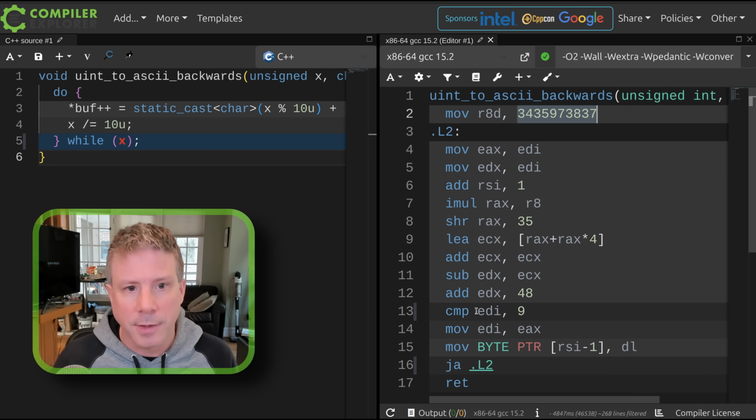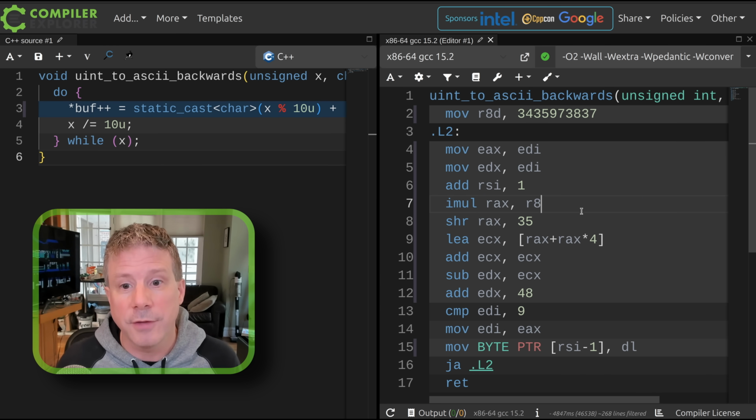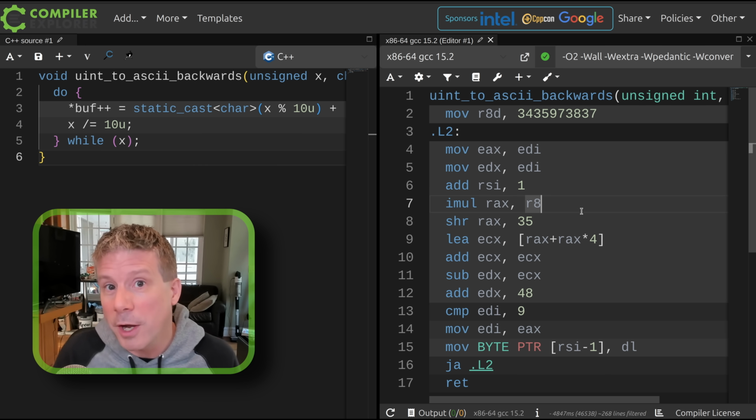Well, by doing the multiply first and then shifting down, we're effectively using fixed point precision. And the compiler is able to show that for all of the values, all of the range of an unsigned value, this will give the right answer. So our division is done by a multiply and a shift. How cool is that? This is only true because we're dividing by a constant.